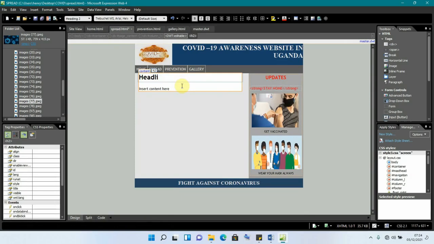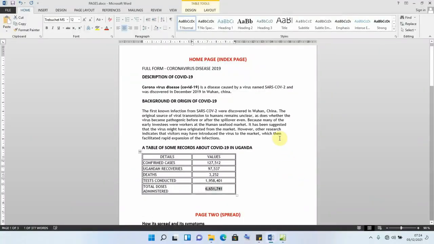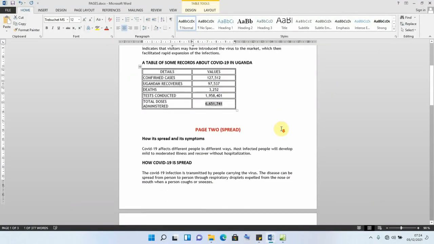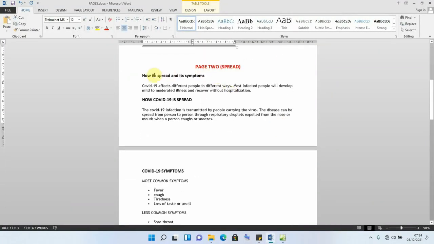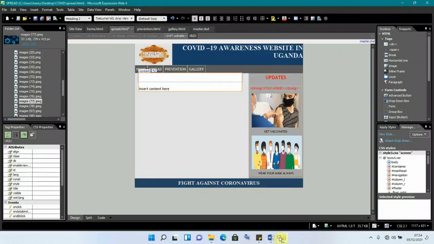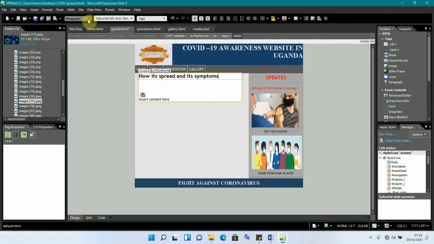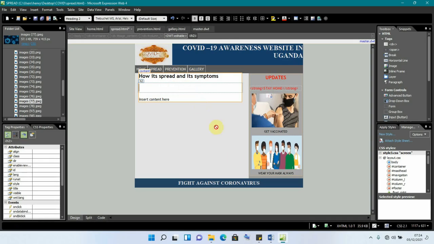Let's grab this information. We come back to our document, we copy this information. Now we are on page 2. We want to talk about the symptoms and how it is spread. Copy, Ctrl C, then Ctrl V. We said we can make this one a heading 1. We can give it a color, then we can put the information there.